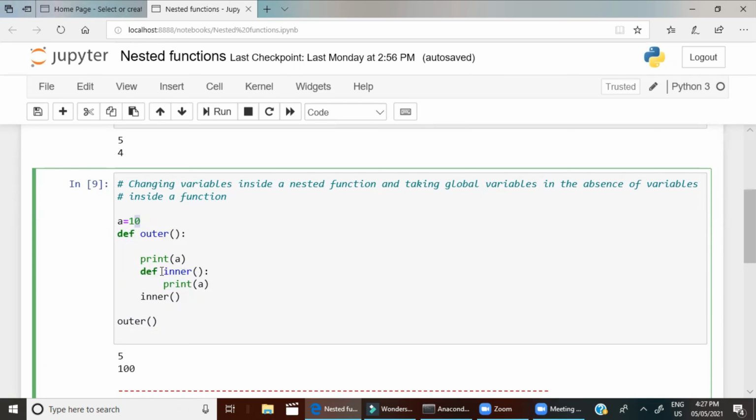And then I'm defining a nested function called inner. The name is inner, and then I'm printing a here also. And then we have to call inner inside this outer function. We are giving a call for this inner function within the outer function. So this is a syntax you have to give. And then finally I'm calling the outer function.